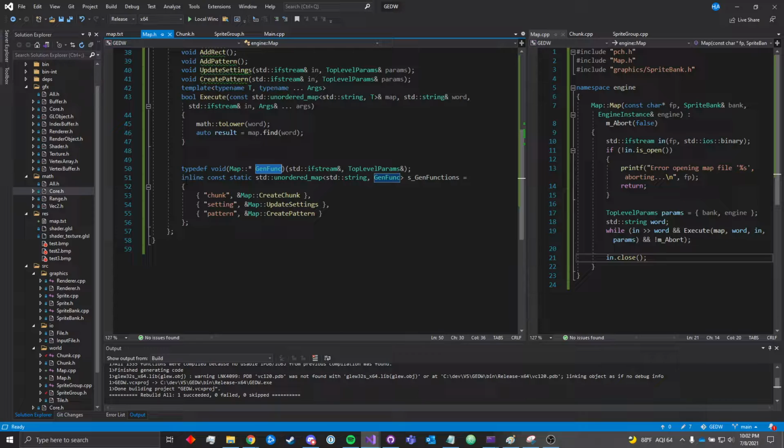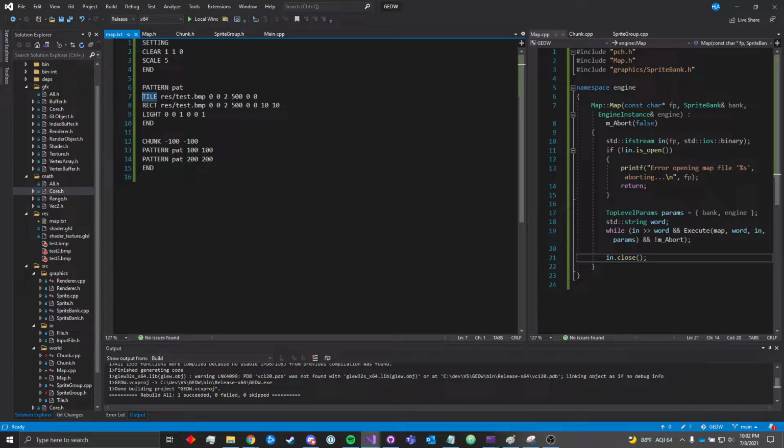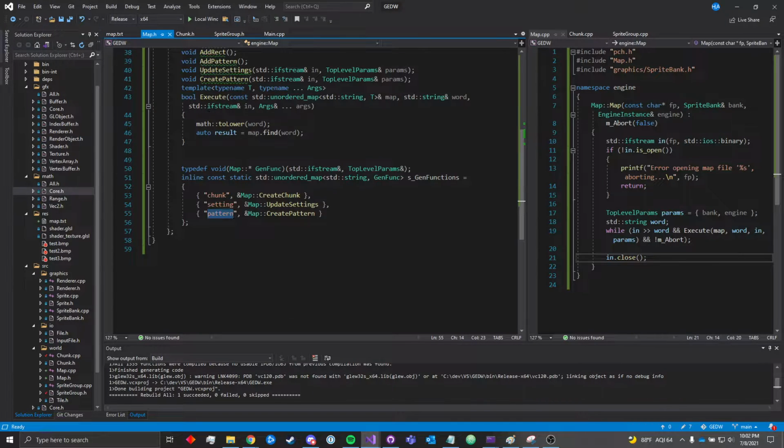Now we're storing a map of strings to these. Again, the string is just the English word that we will be using in our map file. And then what that English word maps to is a pointer to the function we want to run when we encounter that word.